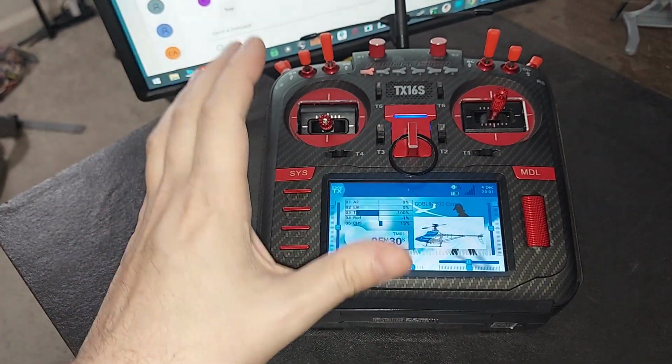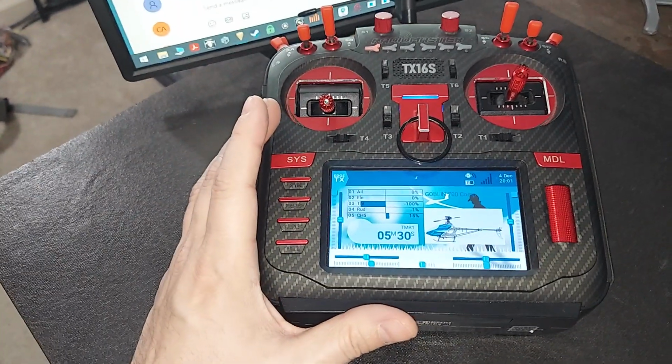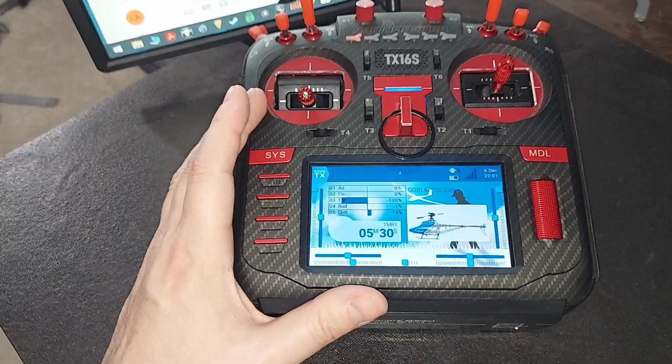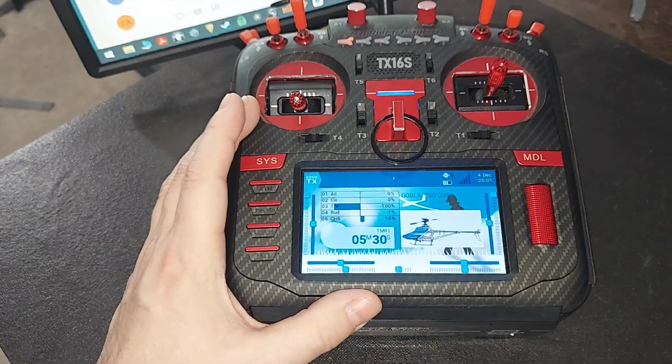Hey guys, Nomus RC. We are going to go over radio programming, putting a helicopter model into your TX16S. This is going to be done with EdgeTX.